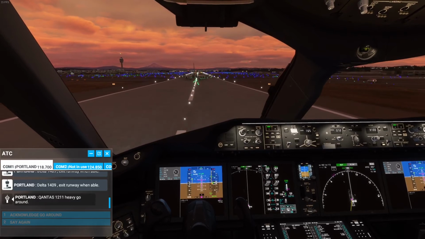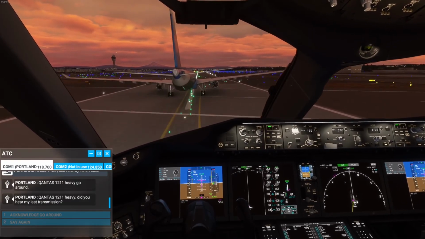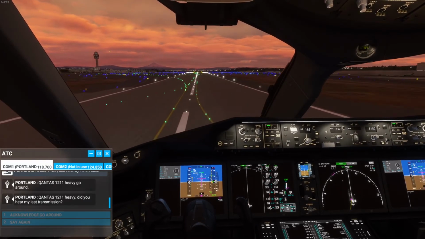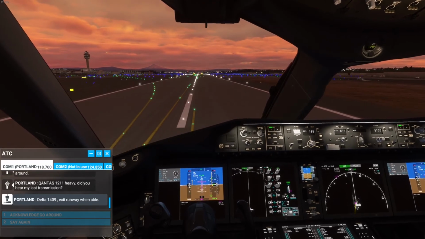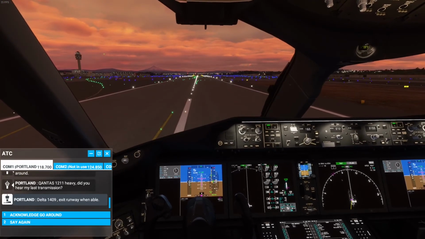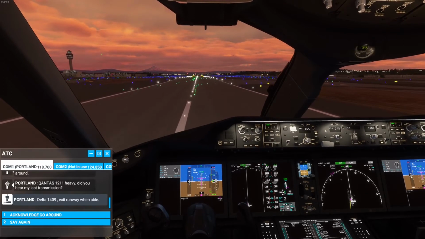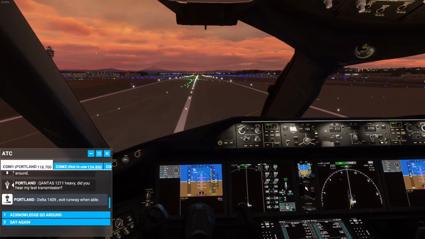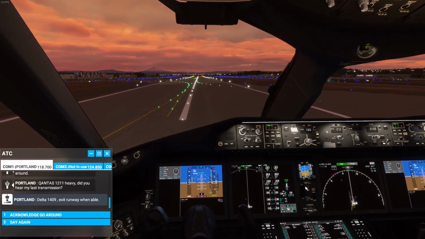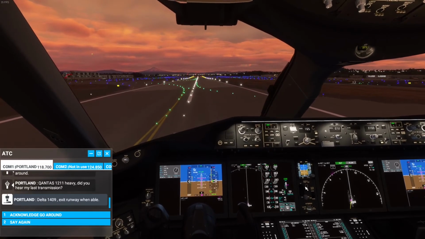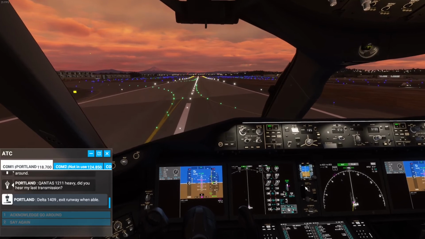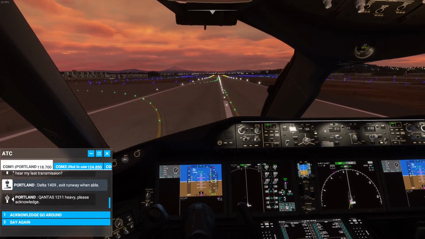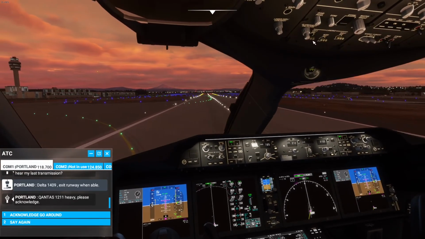Now, as you can see in front, look at that. Kaboom. Qantas 1211 heavy, did you hear my last transmission? No. And then I can reverse thrust. I don't require that. That's good. And then up go the flaps. And I can brake. And now, because we're 10 right, we're going to be turning left. Qantas 1211 heavy, please acknowledge. And yep, that's where the issues happen with the ATC and Microsoft.